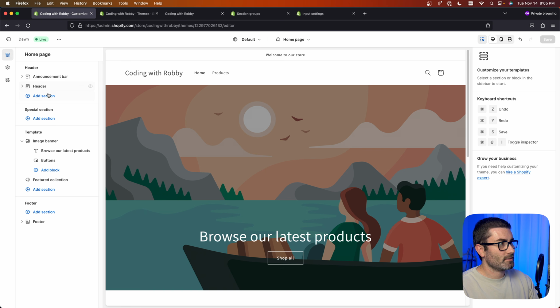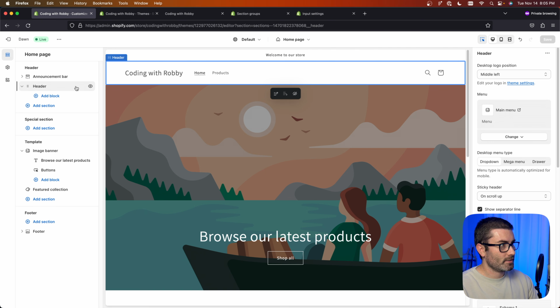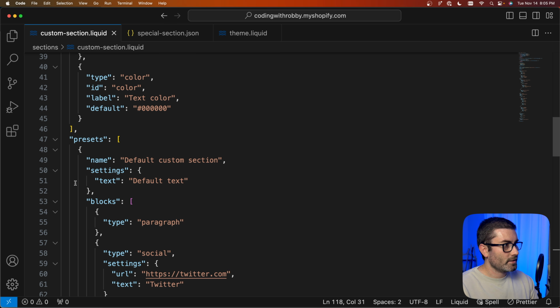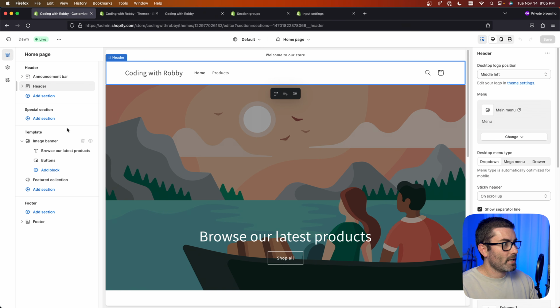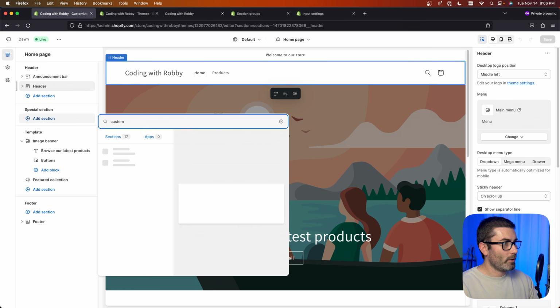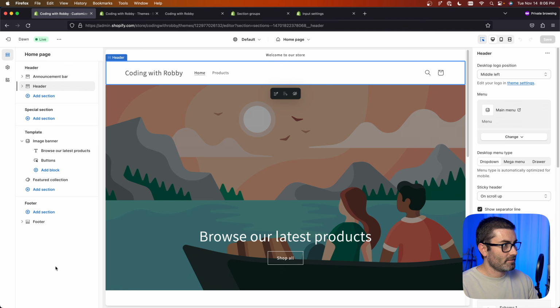And now let's talk about sections that can't be removed, like this header. You can see it's impossible to get rid of it. So it's easy to do. All you got to do is remove the presets. So let's go back to our section and delete presets. And now the user won't be able to remove the section, but they also have no way to add it. So to fix that, we have to specify that we want to render it. And there's 2 ways you can do that.